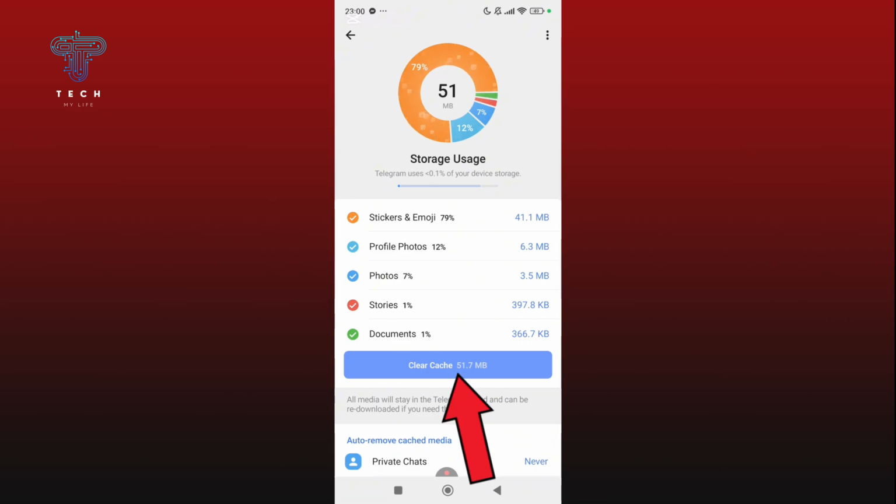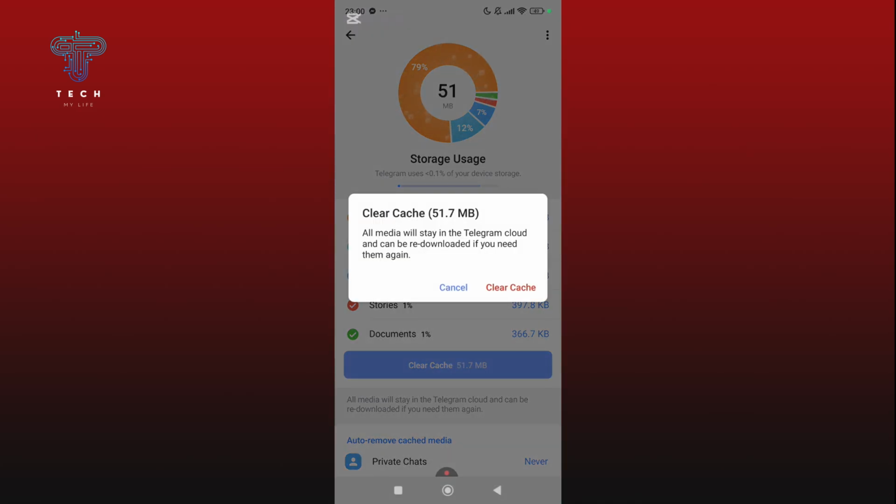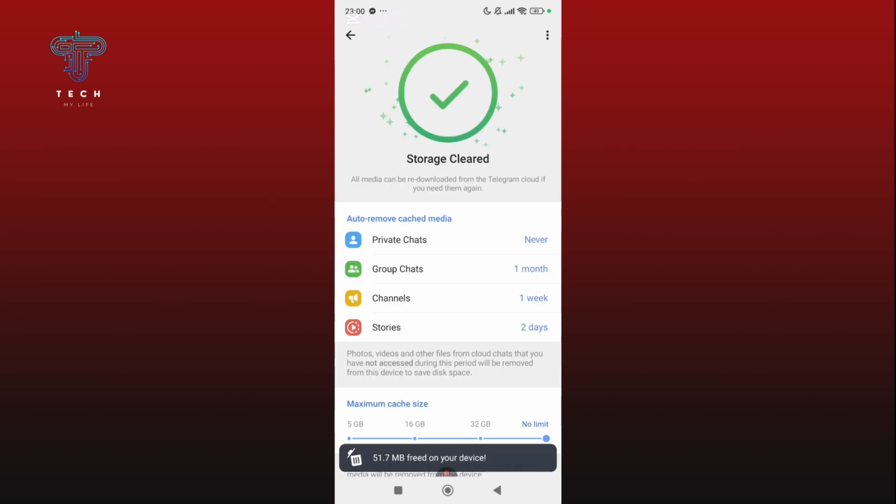Tap the Clear Telegram Cache button to delete unnecessary files. A confirmation message will appear. Again, tap on the Clear Cache option to confirm your decision. As you clear the cache, Telegram will show updated storage usage, helping you to track the impact immediately.